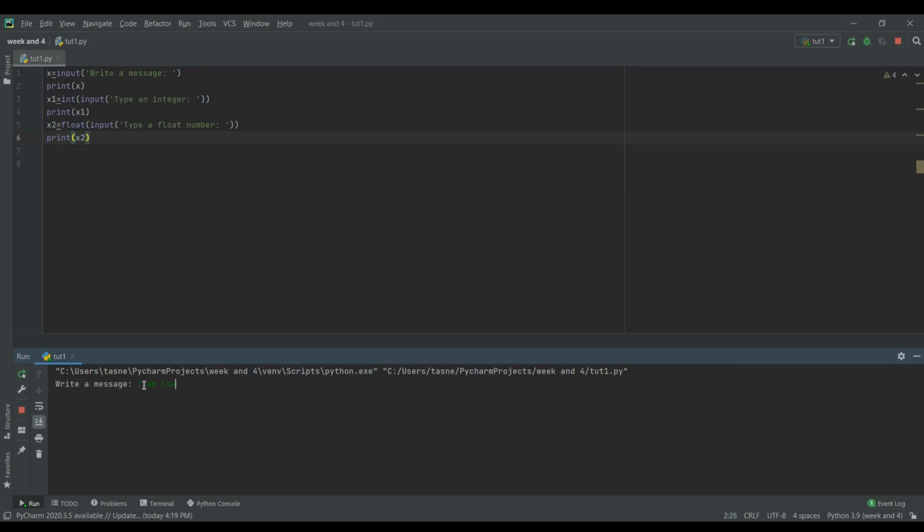I am learning Python. After we press enter, it will display the input. Now it is asking for an integer. So we type 8. It is displaying 8. Now we will take a float number. Let us take 4.566, and the print statement is displaying that it has successfully taken the input.